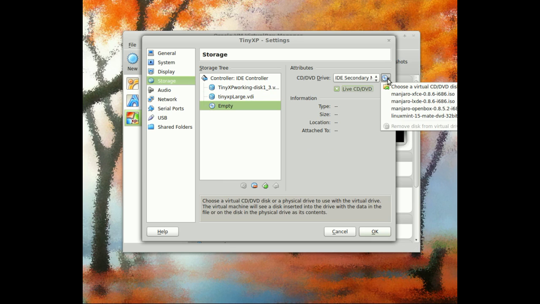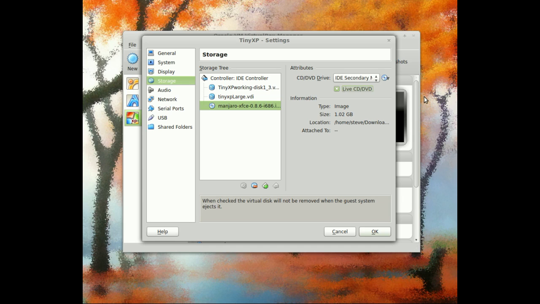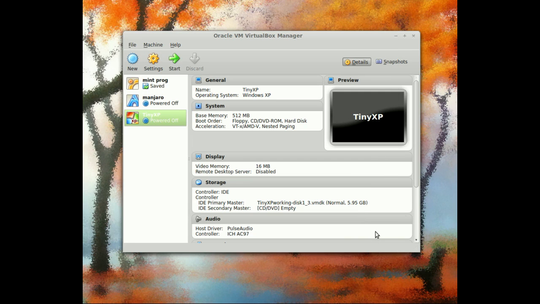Click on the menu here. And we're going to choose Manjaro. Now it can be any live CD as long as it's got GParted on it. So it can be Manjaro or Mint or Ubuntu or Parted Magic, anything, whatever you want. Click OK.